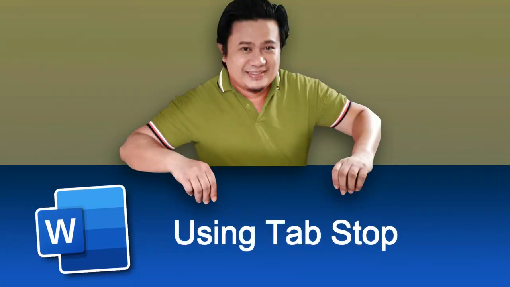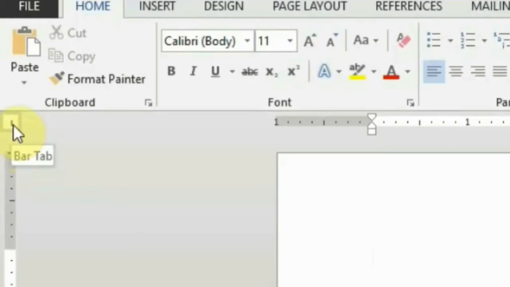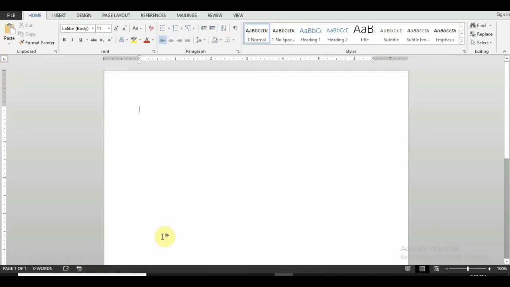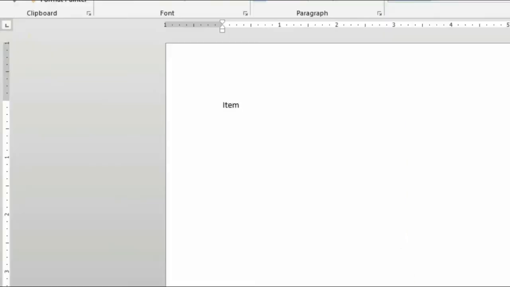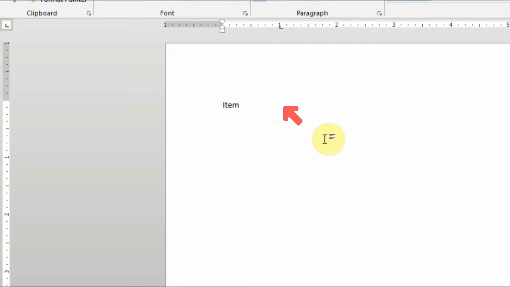Number 9. Using Tab Stop. If you want to create a tabulated list with ease, click this tiny icon, and in here you can choose what kind of tab stop alignment you want. You can choose right tab, bar tab, left tab, and you get to choose where your next tab will stop. For example, type in item, and you want the next tab to stop 1 inch away. With left tab selected, click at 1, and you will notice it will be marked with a left tab stop. Now when you press tab, it will stop exactly where you marked it.